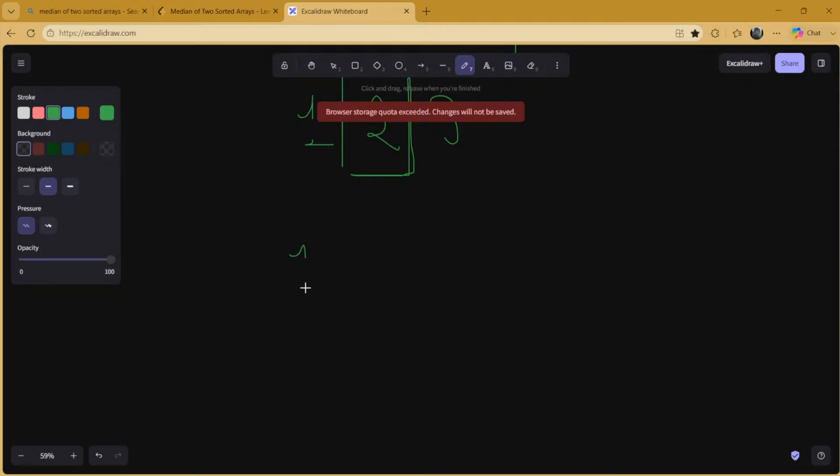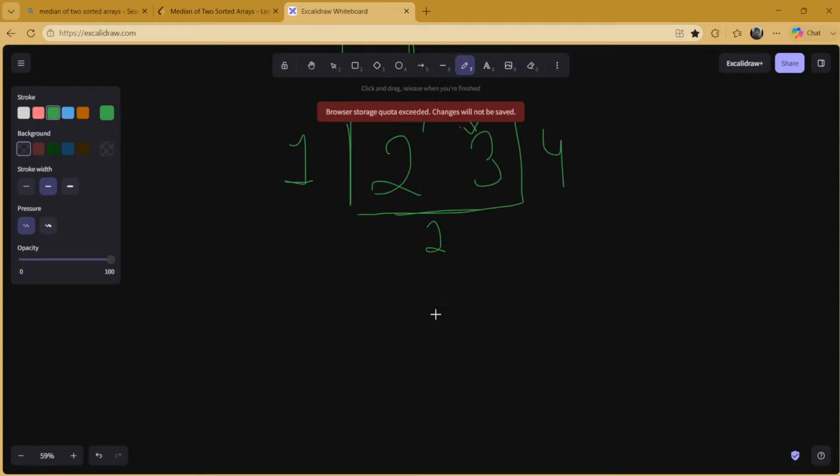So if the array is of even size, then we will take the mid element and the mid plus one element and divide it by 2 to get the median. And if this is an odd size array, then we will return the center element.